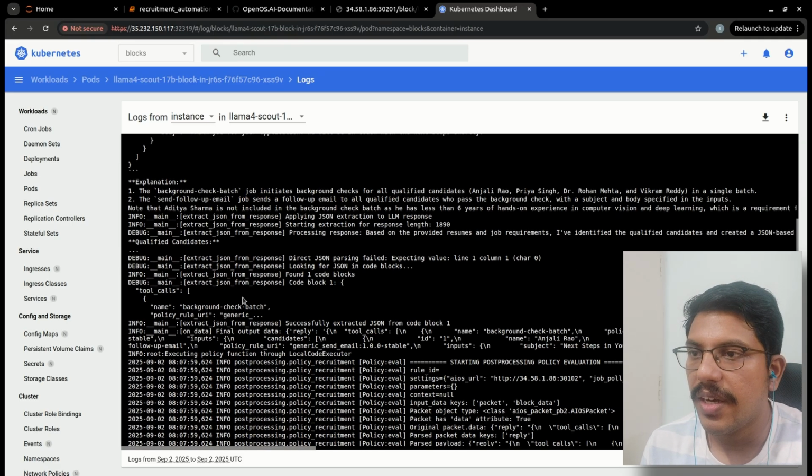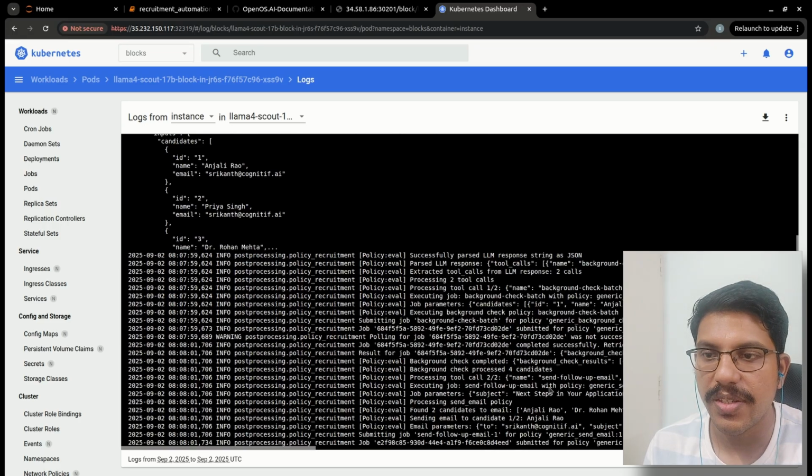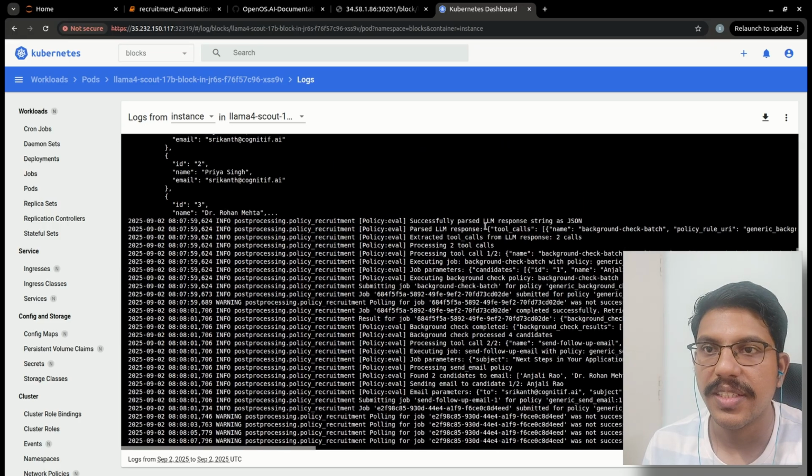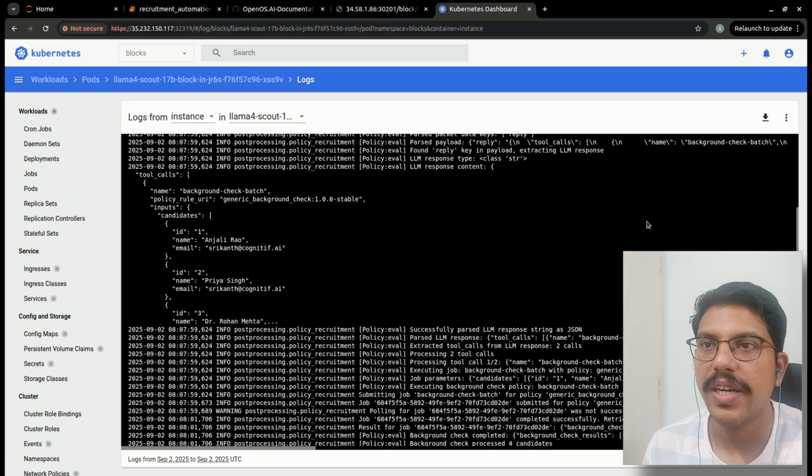Once its response is given, in the post-processing policy we are extracting. We also extract the JSON in the model's inference code, and we are also doing another check in the post-processing policy, right? So here the post-processing policy starts, and it understands what it has to call. Here you can see it successfully parsed the LLM response string as JSON. The post-processing policy has the necessary tool call information.